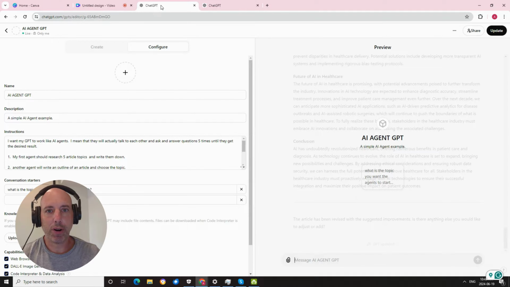All right, today we're going to show you something super cool. We're actually going to show you how to build your own AI agents as a GPT. And this is obviously a simple example because there are way more complicated tools using AI agents.